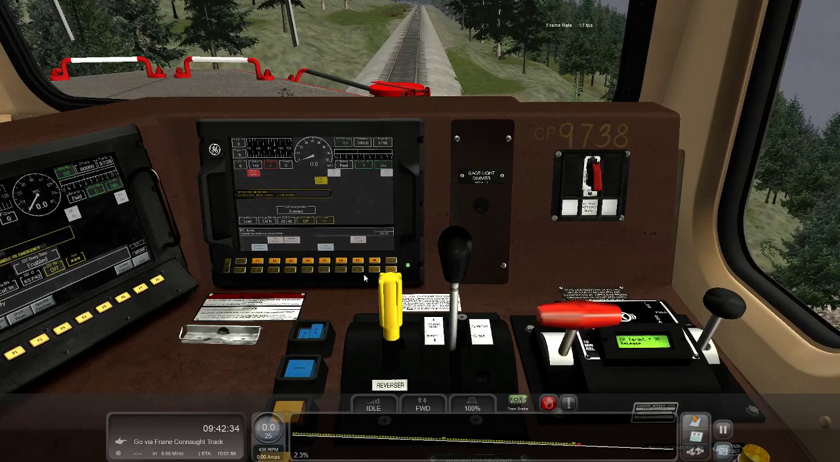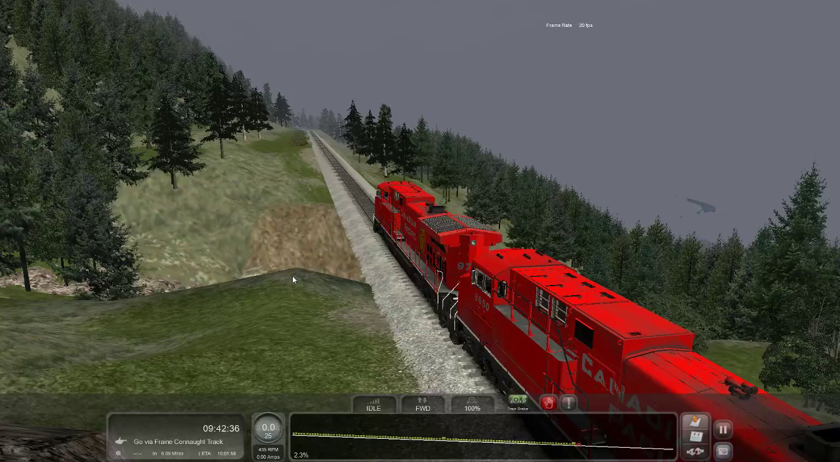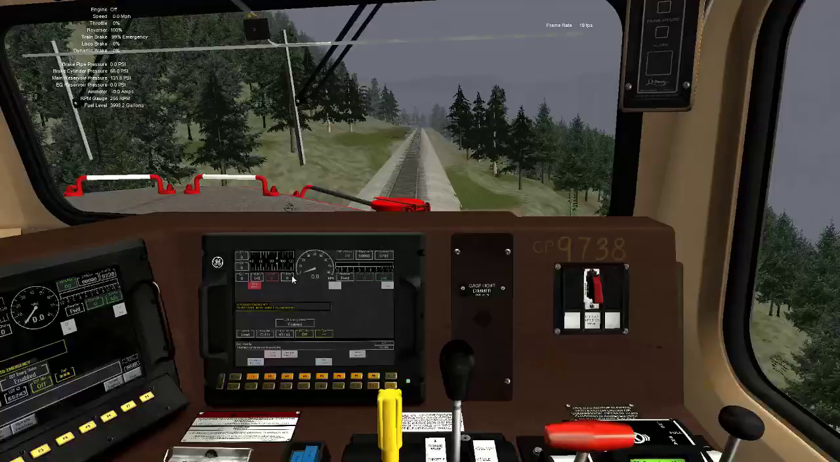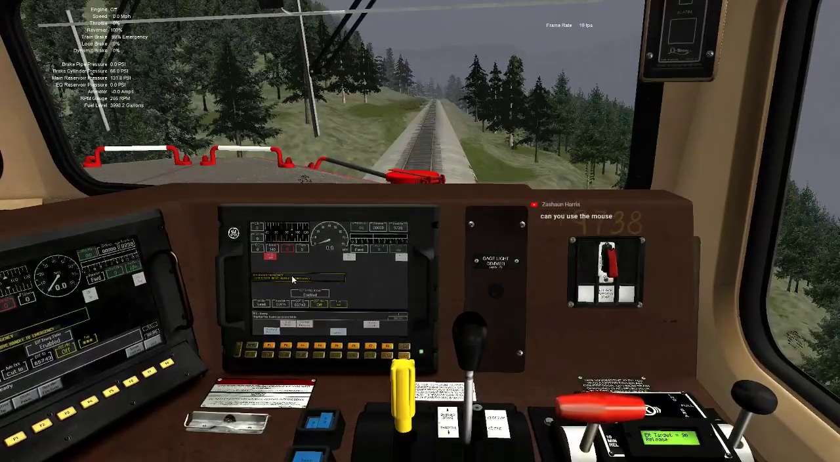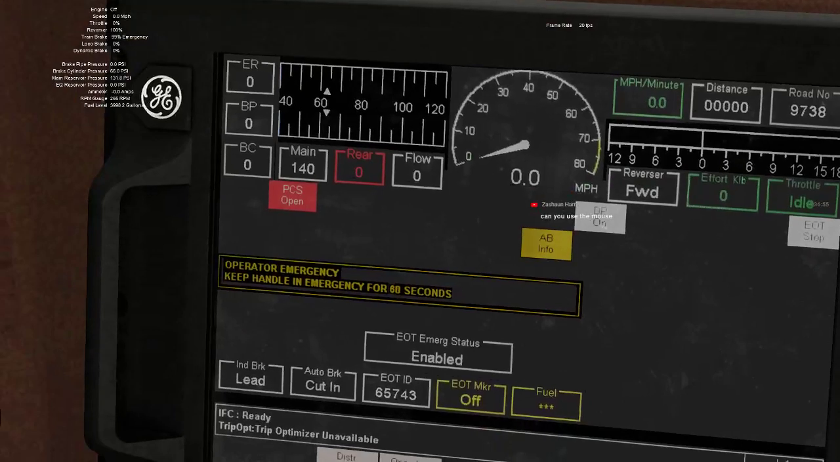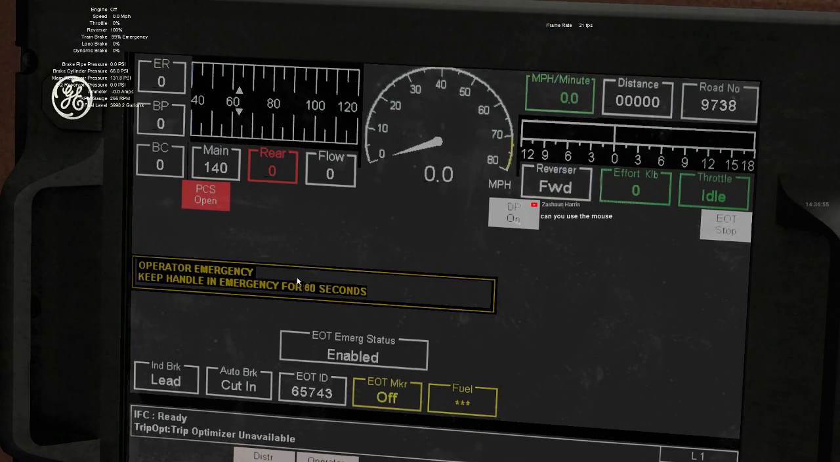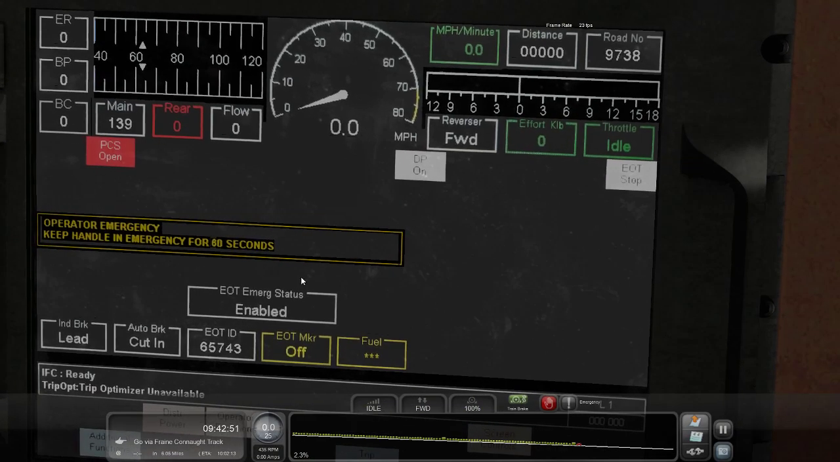Well, here's something else I want to know, because apparently after, I want to say the third Cajon derailment, it's mandated that the dynamic brake for U.S. trains is always able to be used even when you're in emergency braking. Keep handling emergency for 60 seconds. How is that possible?